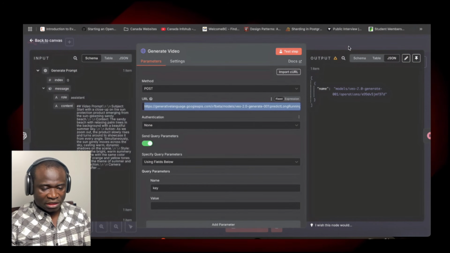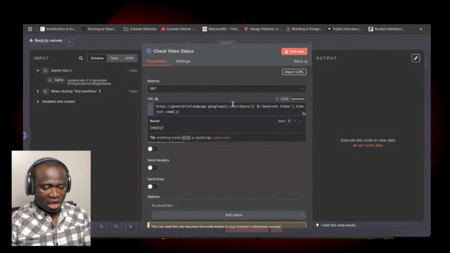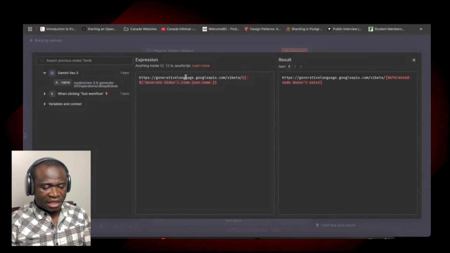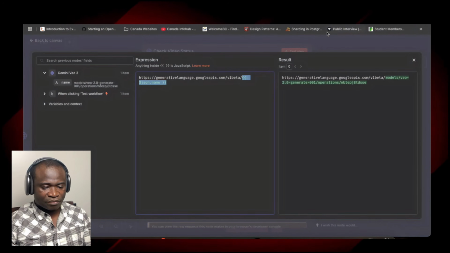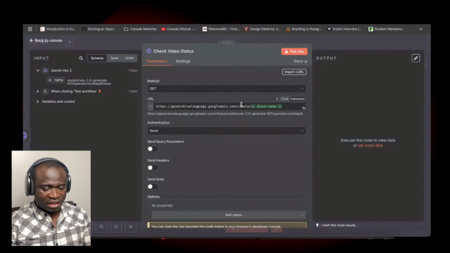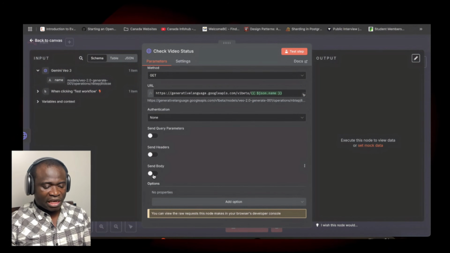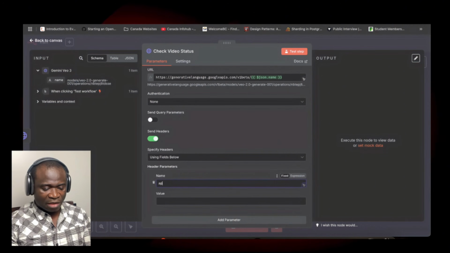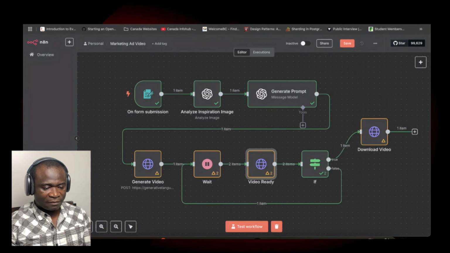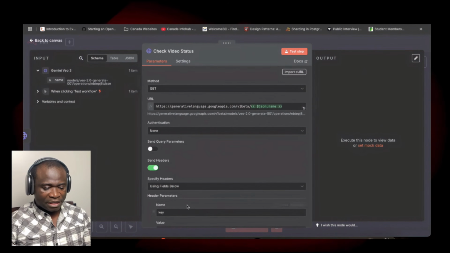Then I will copy the information I have here, and replace it with what I have here. So I have this URL here, generativelanguage.googleapis.com. I will remove this and change it to this. Also, after we've updated, we don't need to send any query parameter, we don't need to send any header, we need to send the header, which is the API key. So here I'm going to include the key, then I will copy the API key that I have here and paste it here.